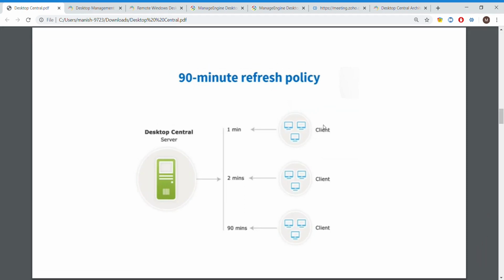Be it 90 machines, 900 machines, or 9,000 machines, each machine is given a specific time to talk to the server. Why is this done though? This is done to avoid network congestion, because if all your client machines try to contact the Desktop Central server at the same time, it will eat up your bandwidth. So in order to conserve bandwidth and to make Desktop Central scalable, this 90-minute refresh policy is introduced.